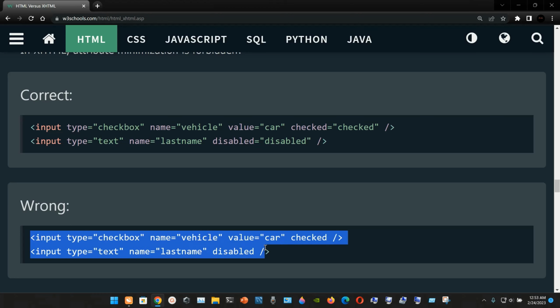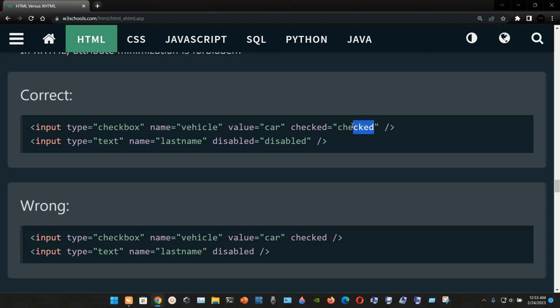The incorrect way to do that would be this one. As you can see, it is pretty much the same except for the checked attribute. Here you just have the checked attribute, but you don't have the equal sign and the double quotes. So this one should be checked, equal sign, double quotes. Inside of the double quotes we should have this one, checked.